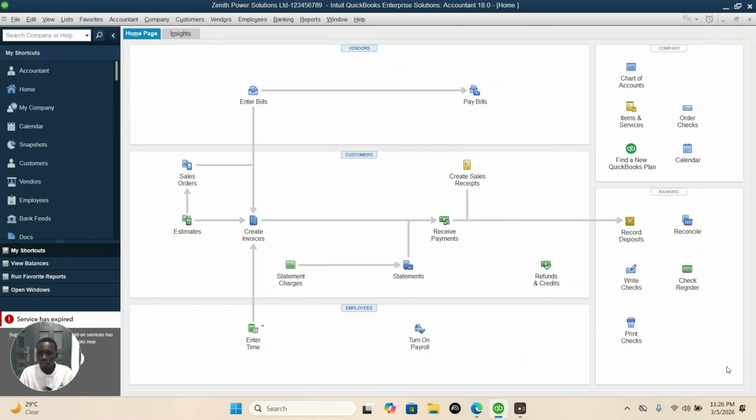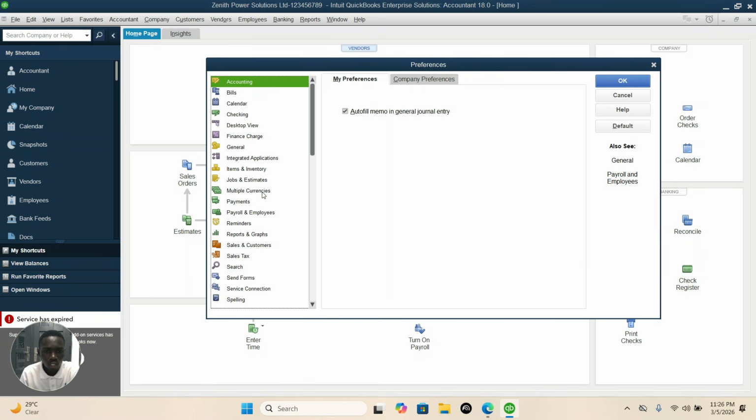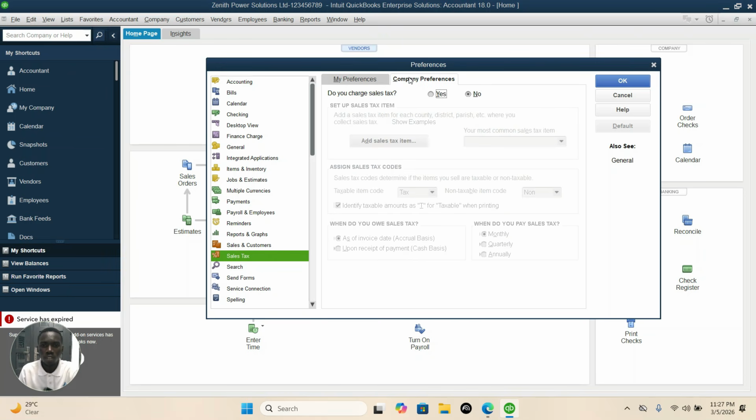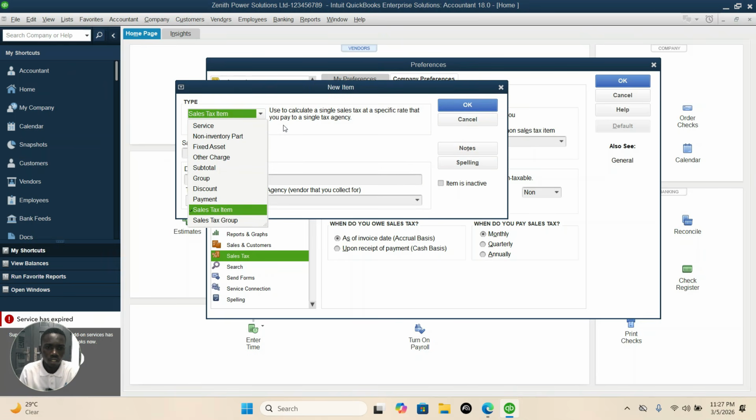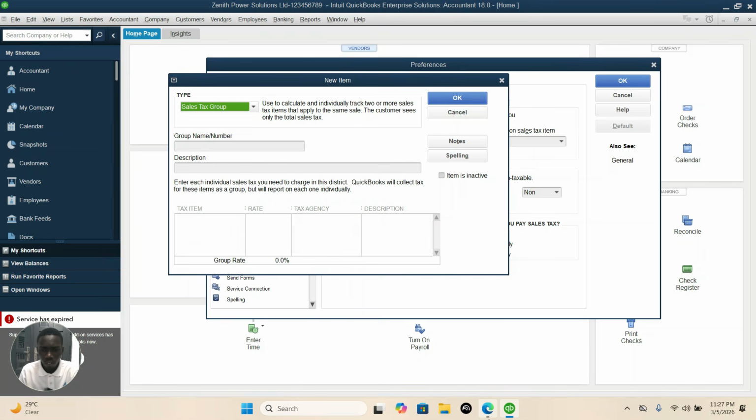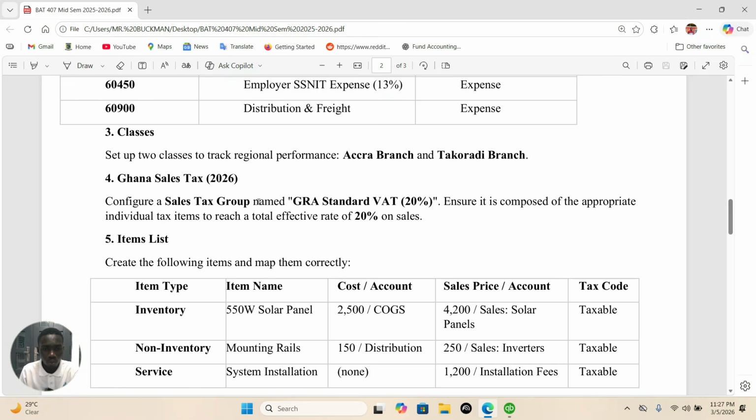To set this, let's go back to QuickBooks. We go to Edit, Preferences, then select Sales Tax and come to Company Preferences. Do you charge sales tax? Yes, that's what the question is saying. So what's the sales tax here? We don't know, so we are going to add our new sales tax. Add new sales tax item. That's the sales tax group.